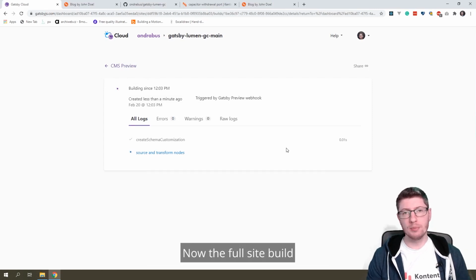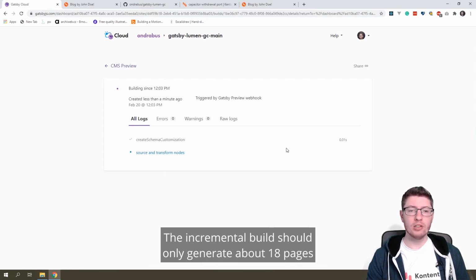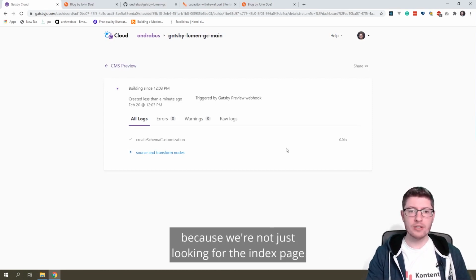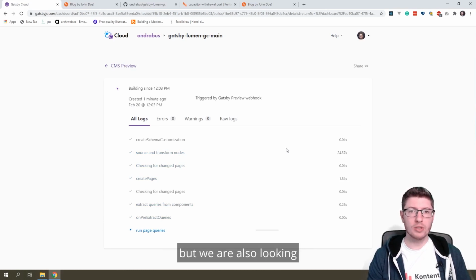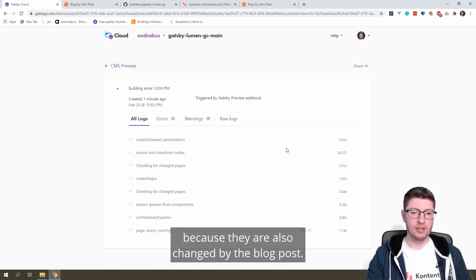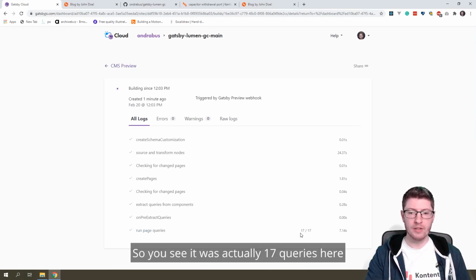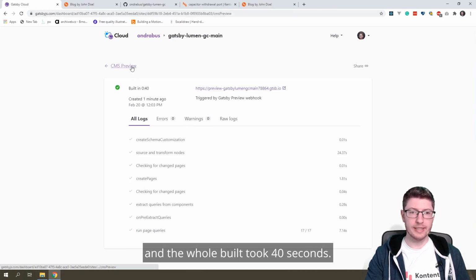Now, the full site build generated about 2,060 pages or something like that. The incremental build should only generate about 18 pages because we're not just looking for the index page, for the main page, and for the detailed blog post page, but we are also looking for rebuilding the categories and tags pages because they are also changed by that blog post. So you see, it was actually 17 queries here and the whole build took 40 seconds.